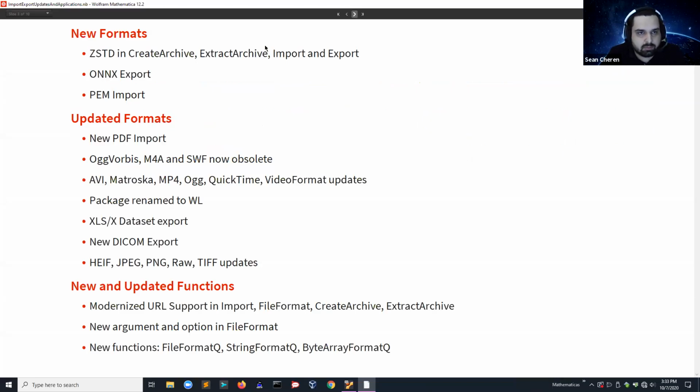So just to give a quick summary of what we're going to talk about, we have some brand new formats. Zstandard, which is the new compression algorithm developed by Facebook. ONNX export, we had import before, and now you're able to take your neural net objects and export those to ONNX. We have PEM import for working with different cryptography objects, and a number of updated formats. In particular, there's a huge update to PDF coming in the next version that completely overhauls import.